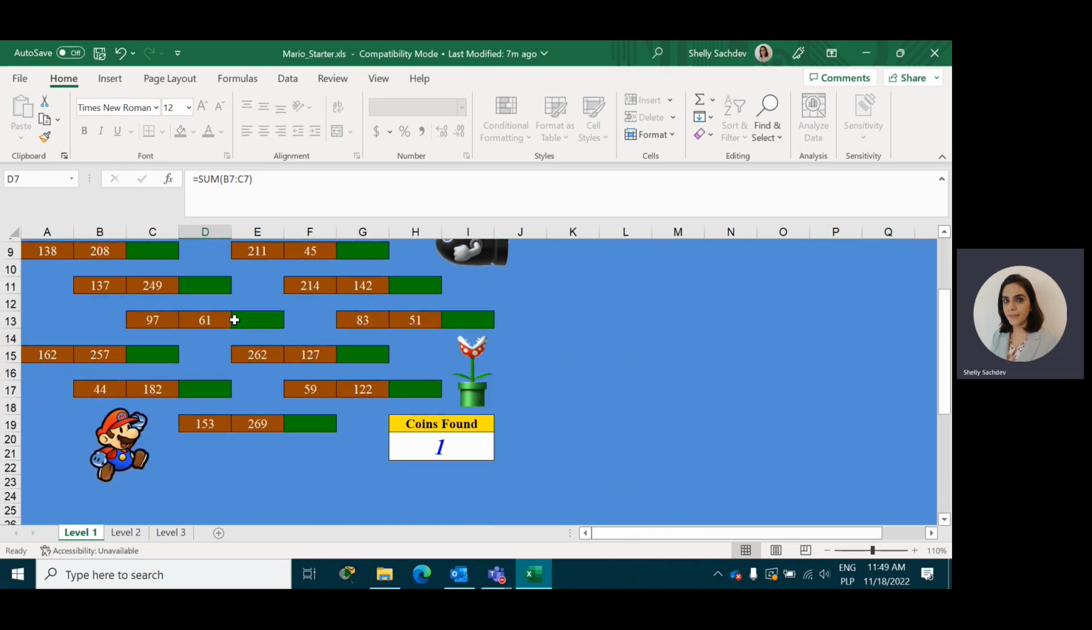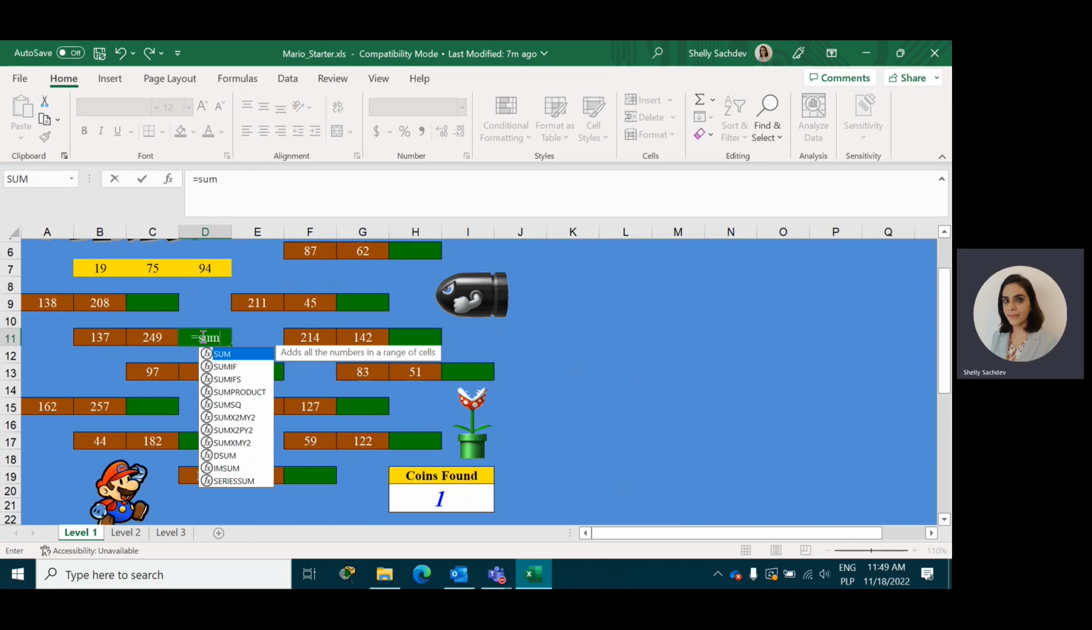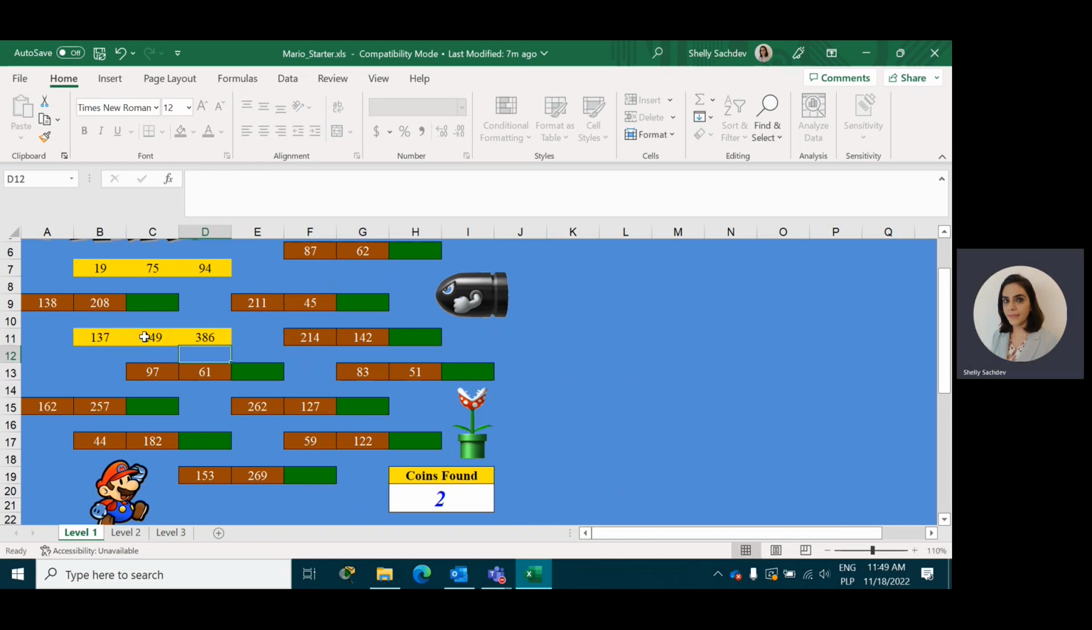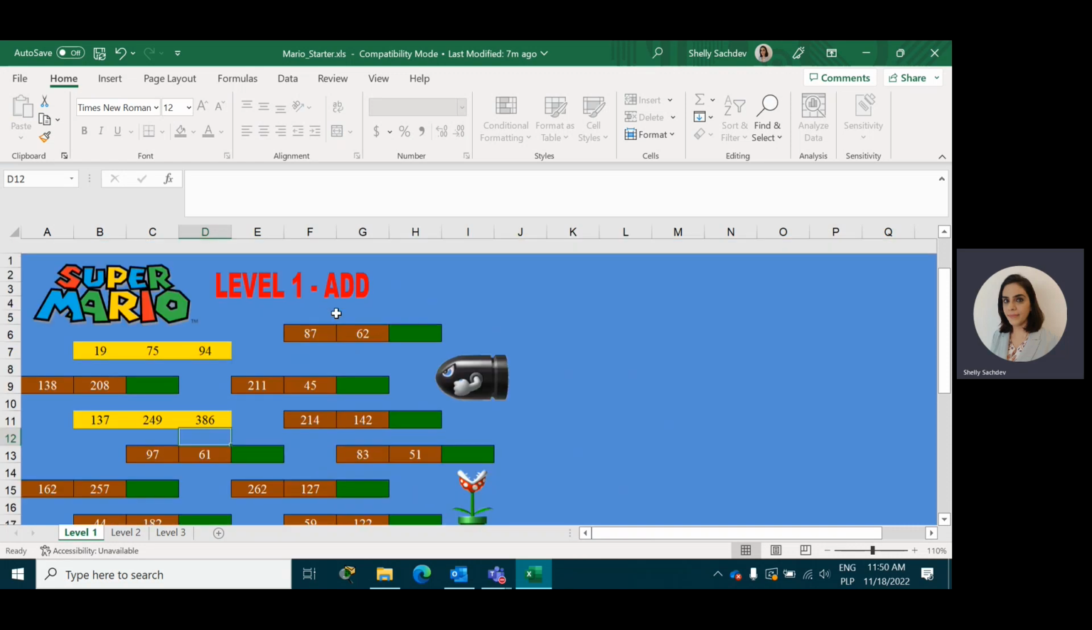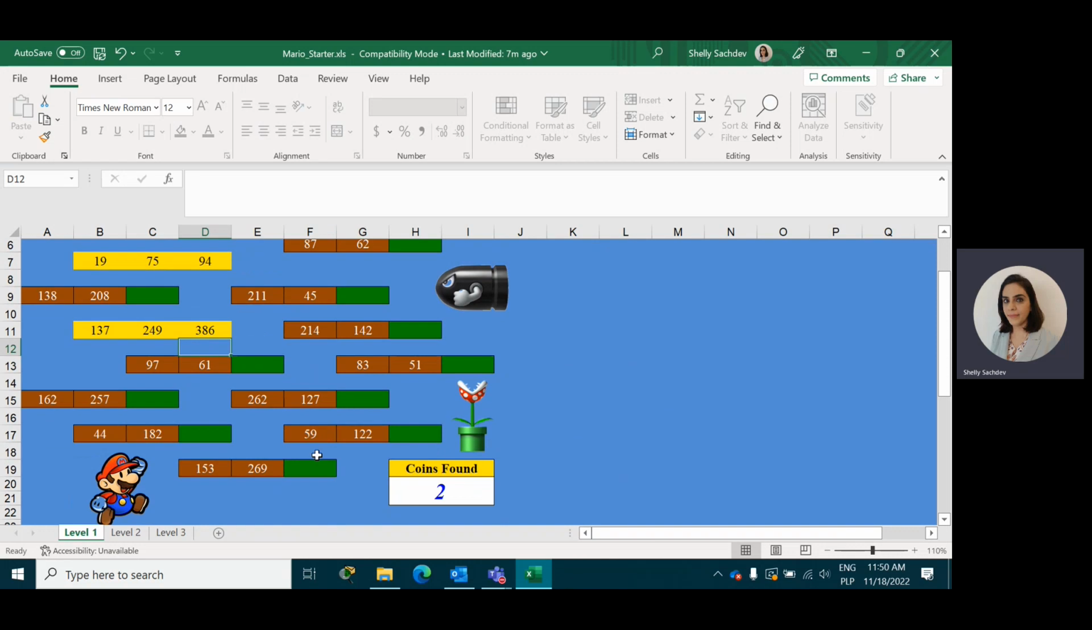Okay, let me show you another one. Let's add 137 and 249. So I go to my green cell, I say equal SUM, open the bracket, select the range of cells, close the bracket, hit enter, and there you go. Okay, so in level 1, all you have to do is apply the same formula to all of these numbers and it will keep on adding some coins that you're supposed to find. Okay, let's move on to level 2.